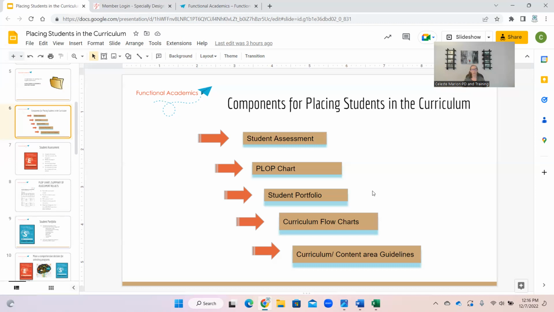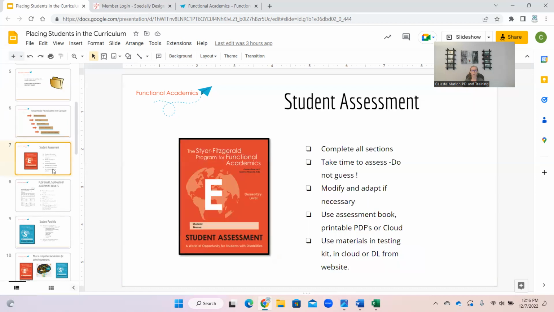Okay, so we're going to go over these 5 things today, and I'm going to show you where to find all of these, and we'll talk about each one of them individually. And then we'll open it up for an opportunity for you to think about your process and what can be done with your own students. So let's start with that student assessment.